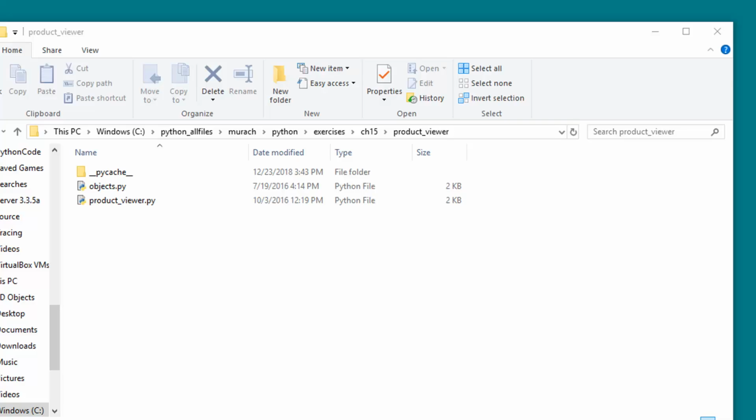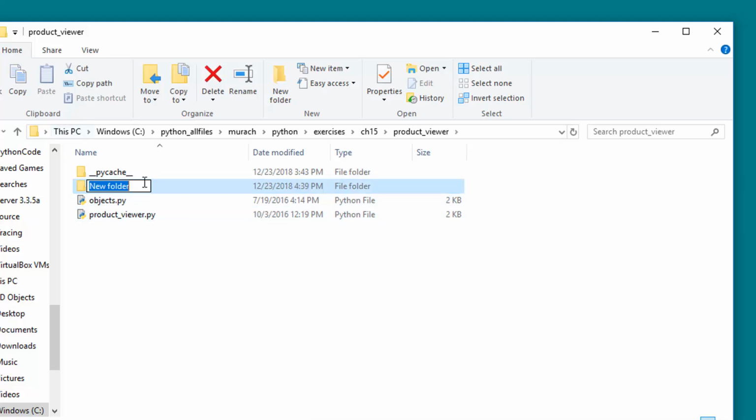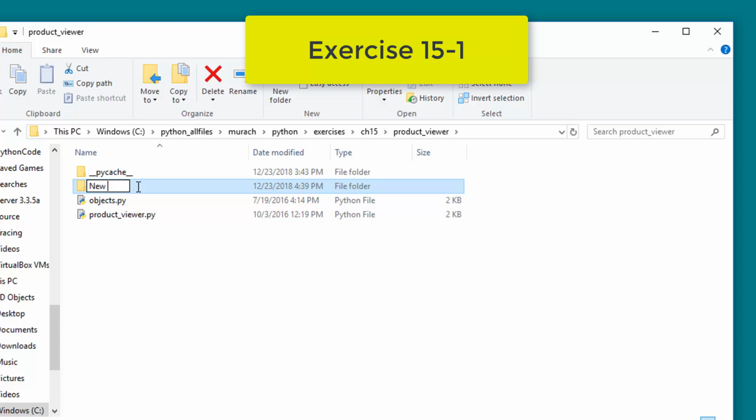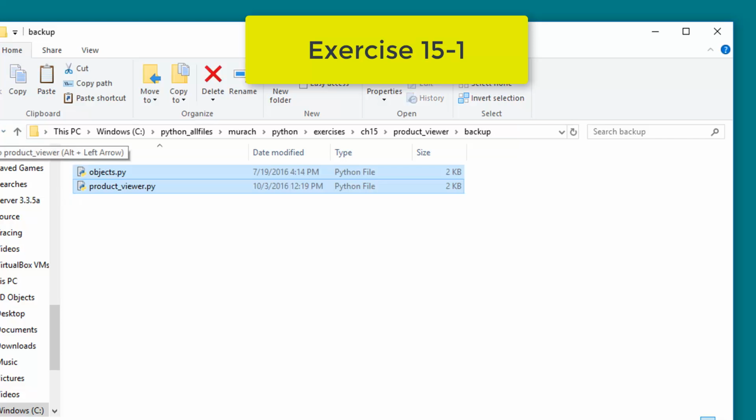We're going to now do exercise 15.1. First thing I'm going to do is make a backup, just because we're going to change the actual code, and a backup is always good. So I'm going to copy these two files and put them here as backup.